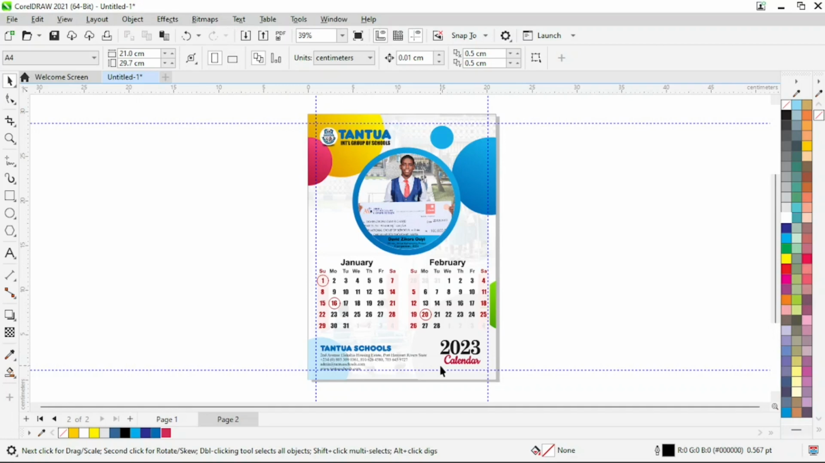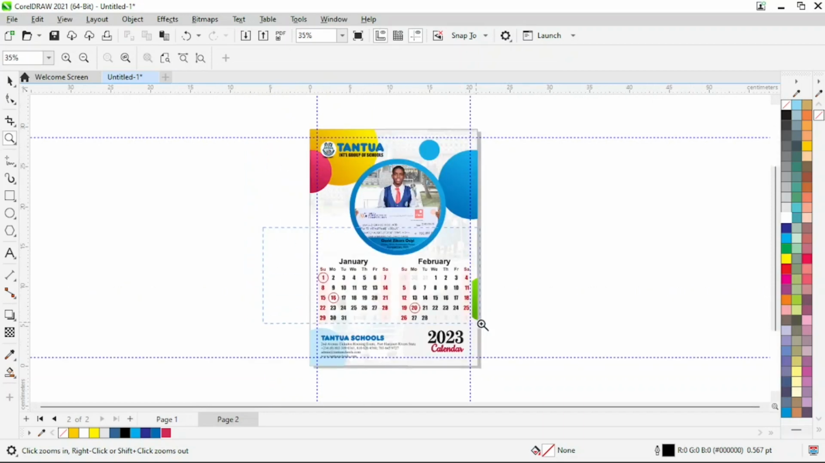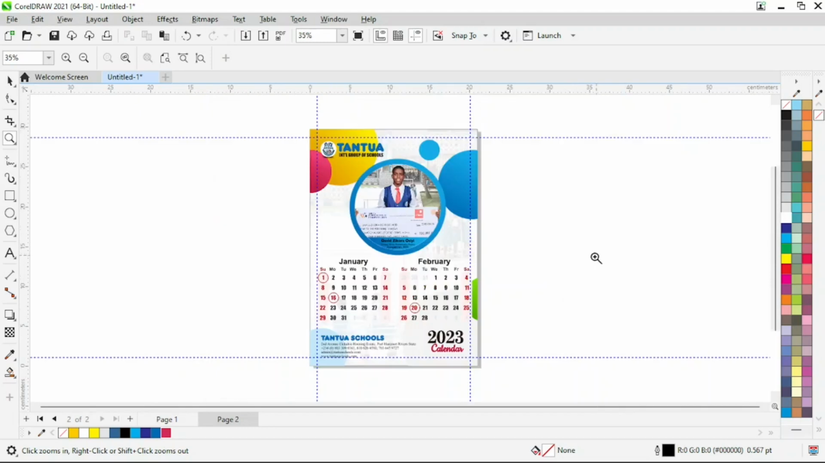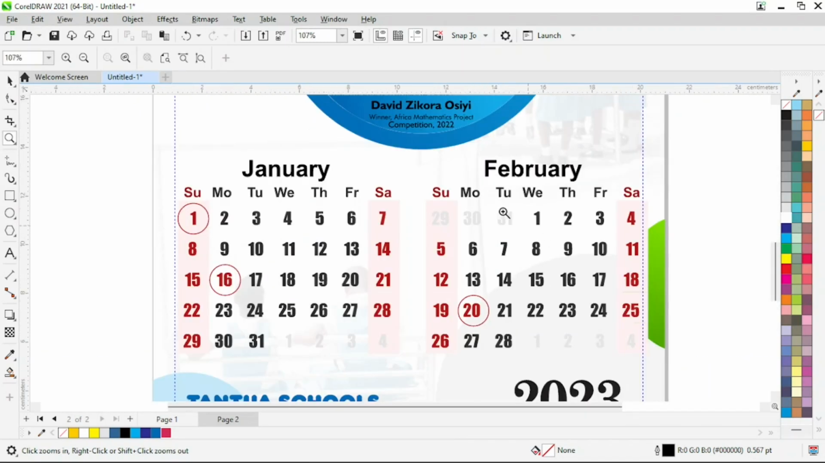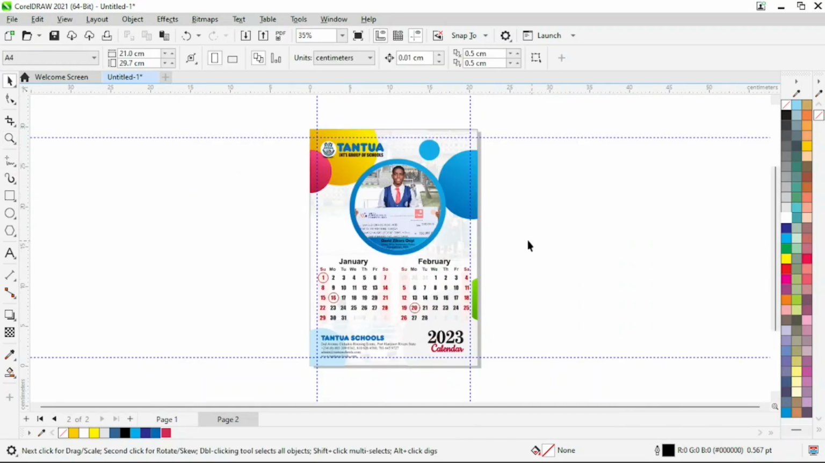All right, so let's go ahead. So this is what I want to design. This is my next page, and you can see the month January, everything is correct. Now I can generate this calendar from CorelDRAW, but I don't want to do that. I want something that's prepared for me.